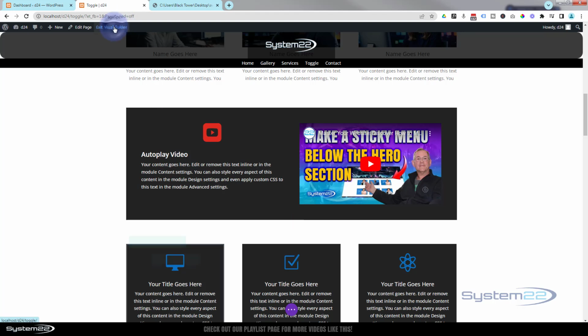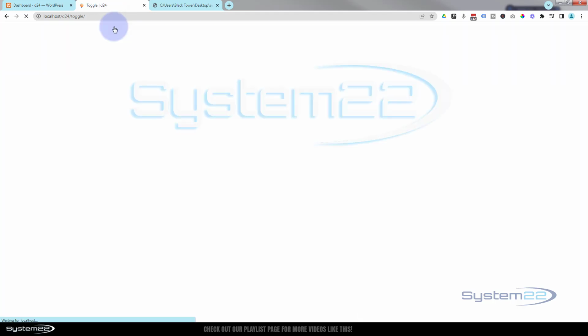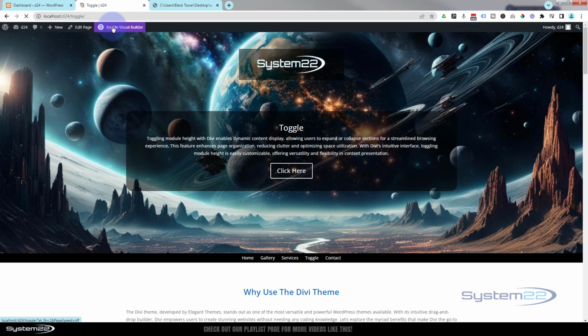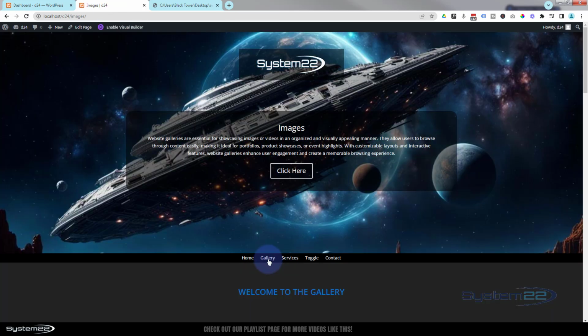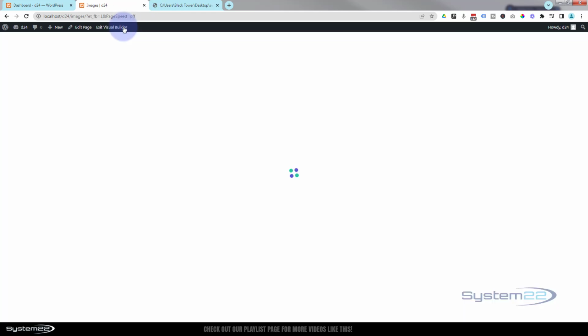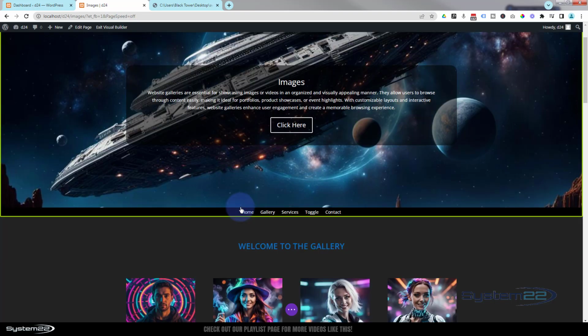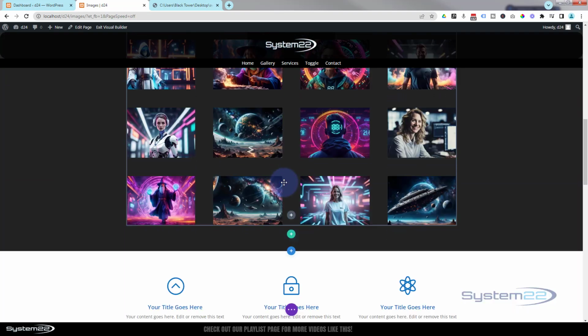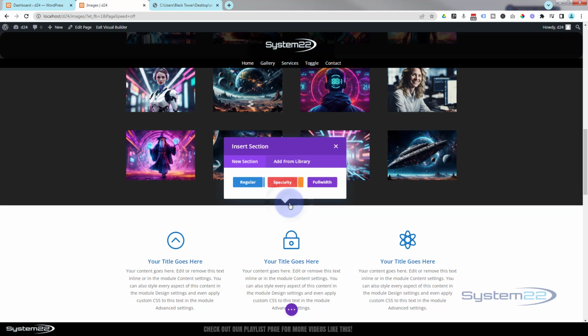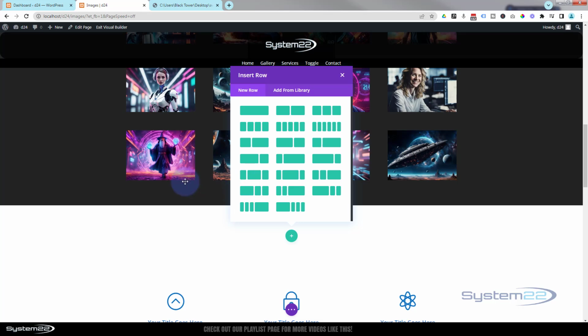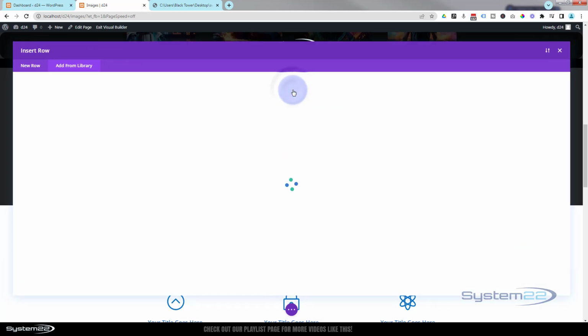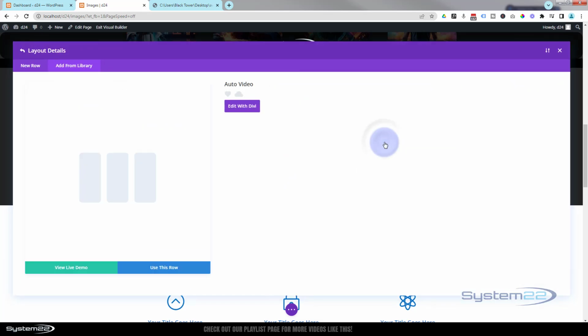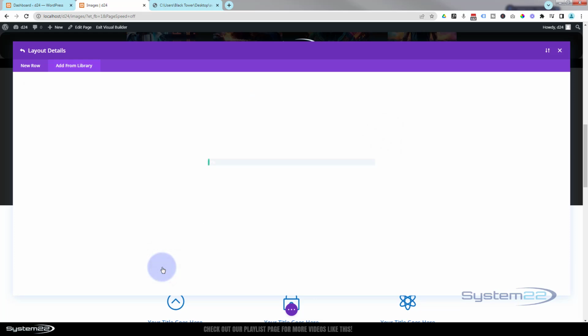We can exit the Visual Builder now. I made no changes there. Let's go to a different page. Let's perhaps go to the gallery page. I'll re-enable the Visual Builder. I'm going to roll down. Let's just pop it below this gallery. I'll add a new little section. I'll make it a regular section. When it asks me for the row, I'm going to say add from library. There's the auto video. I'm going to hit use this row.